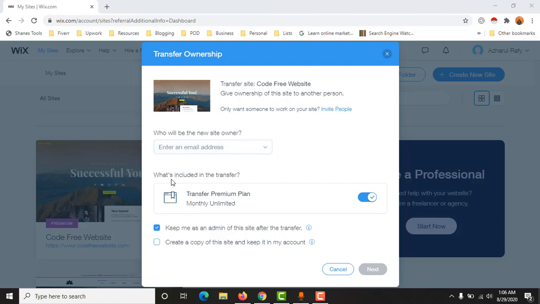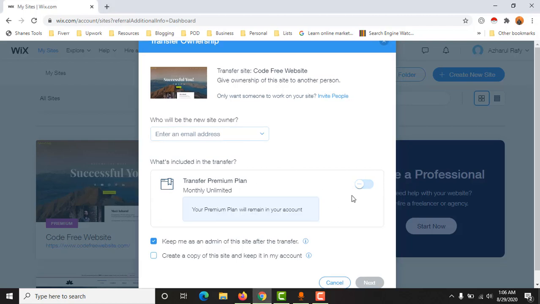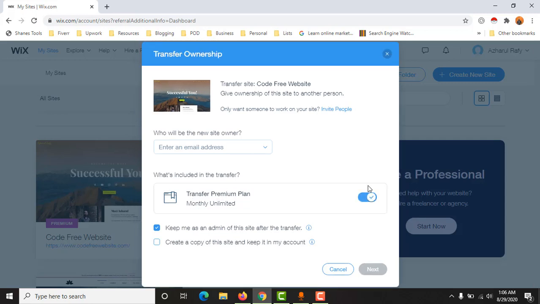And then we have got a few options, what's included in this transfer. So if you want to transfer everything, the domain name, the premium plan membership, the apps or whatever plugins you have used on the website, you just have to select this option. As it is selected, if I click here, now it is not selected. And if I transfer the website, only the website itself will be transferred. But if you want to transfer the premium plan or whatever extra things were added to the website, you have to select them just like this. So now they are selected.